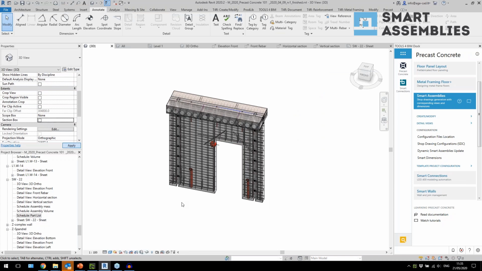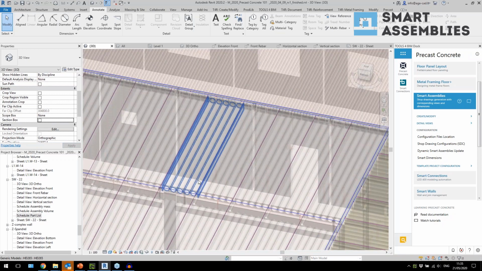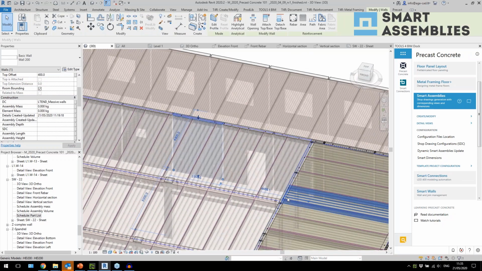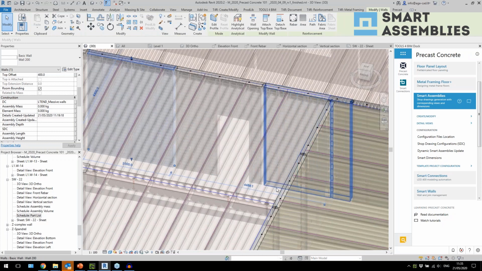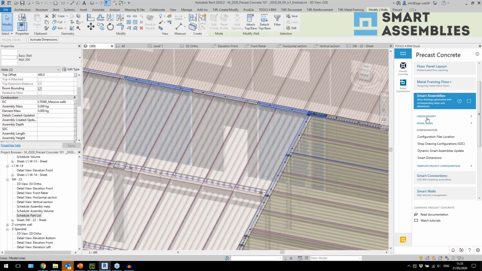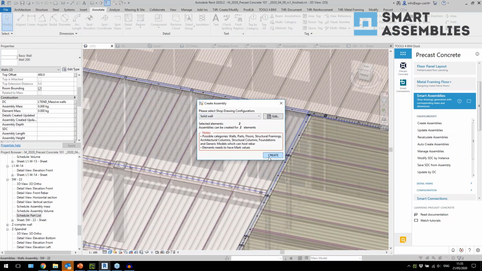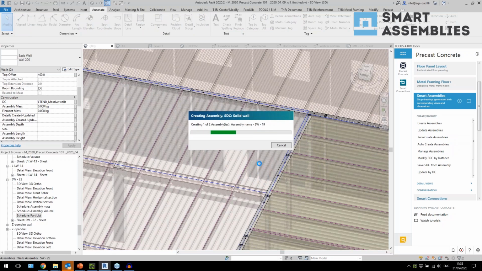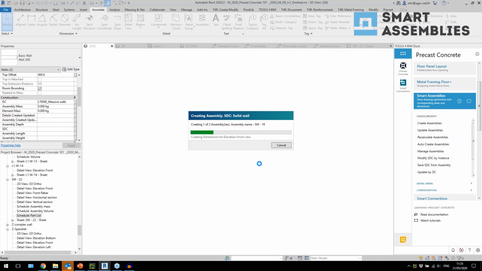Okay, I'll just select that, and then I will select this one and maybe this one as well. And then I say create assemblies with the same configuration and create assemblies. So it's now creating 2 assemblies. I selected 2 walls, so it's creating 2 assemblies. So Smart Assemblies will do that for you. You don't need to separately create assembly 1 and then again another one.